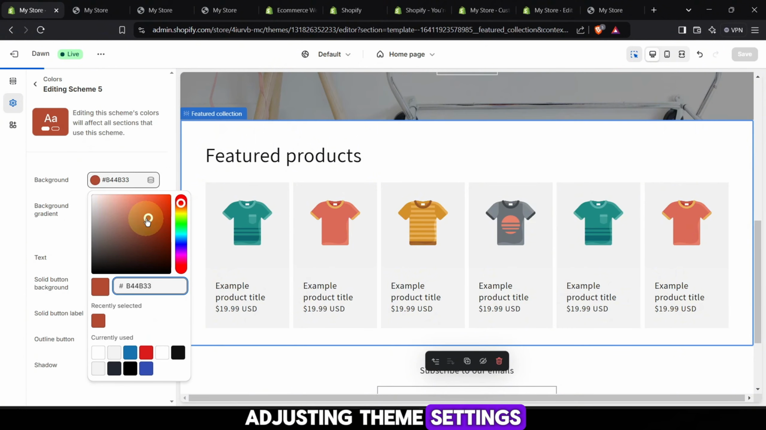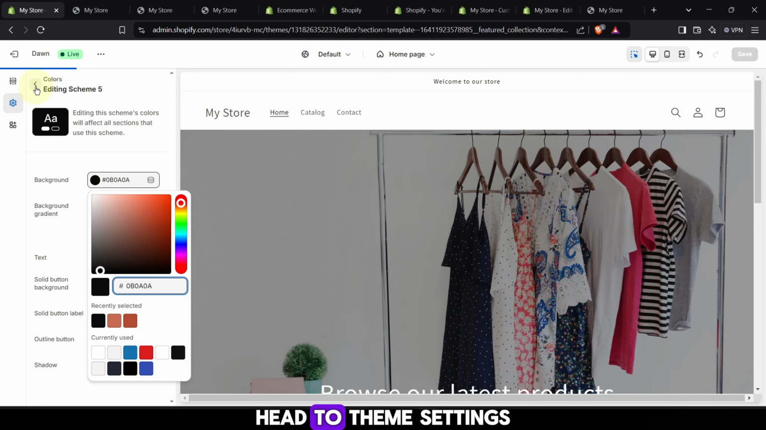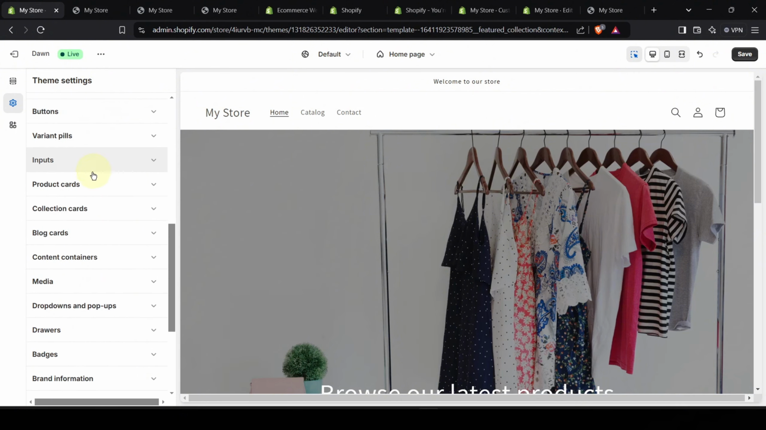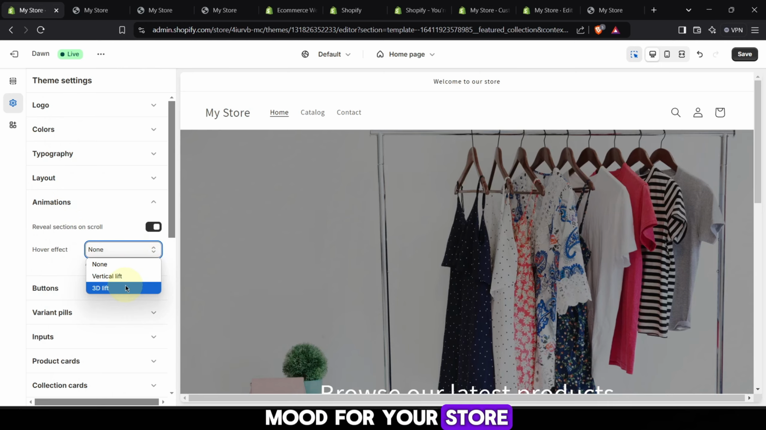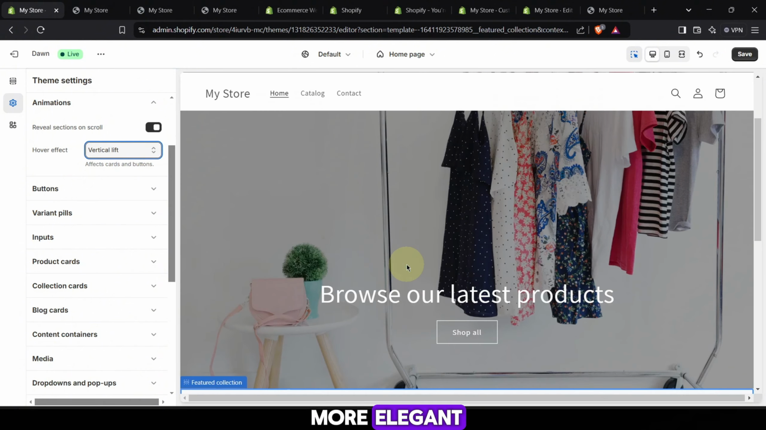Adjusting theme settings, colors and fonts. To make your store look unique, head to Theme Settings. Click Theme Settings on the left. Adjust colors to match your brand's identity. Choosing the right colors is crucial because it sets the mood for your store. A bold color scheme makes it look modern, while softer tones feel more elegant.